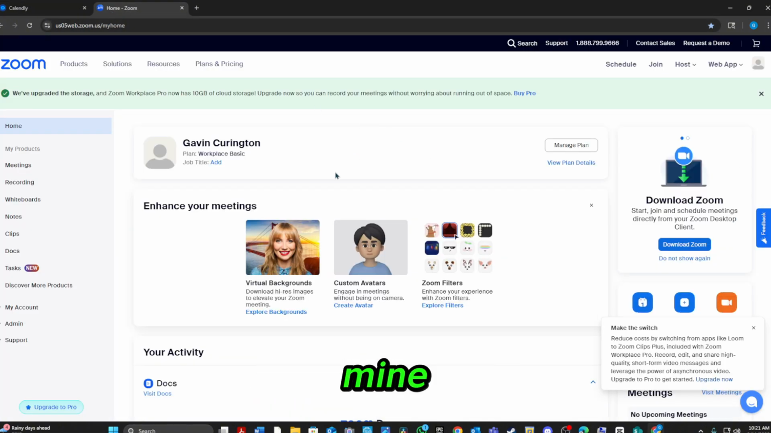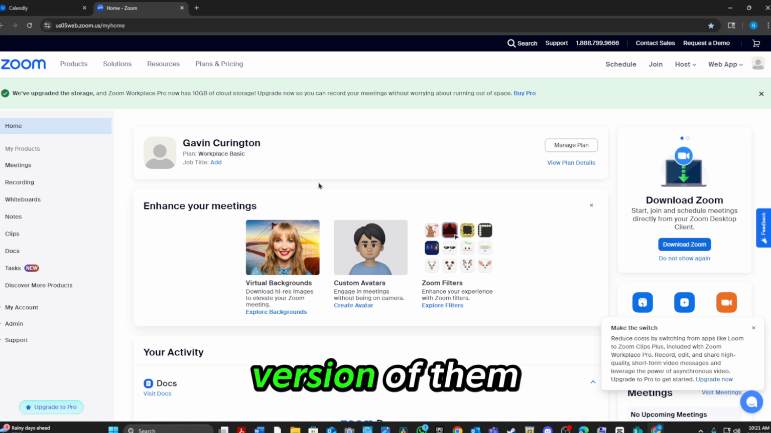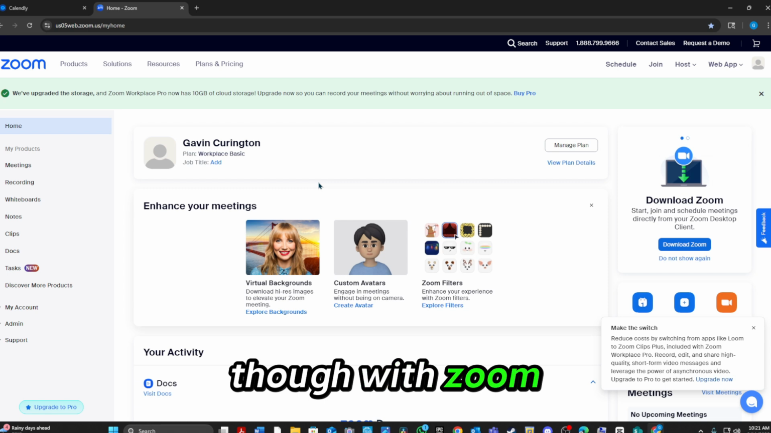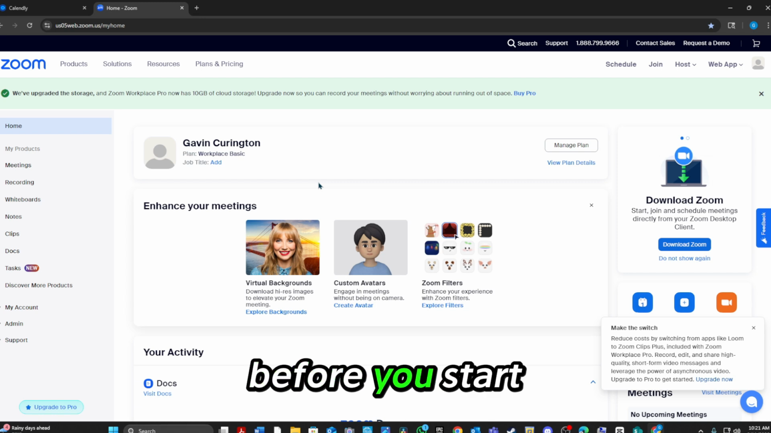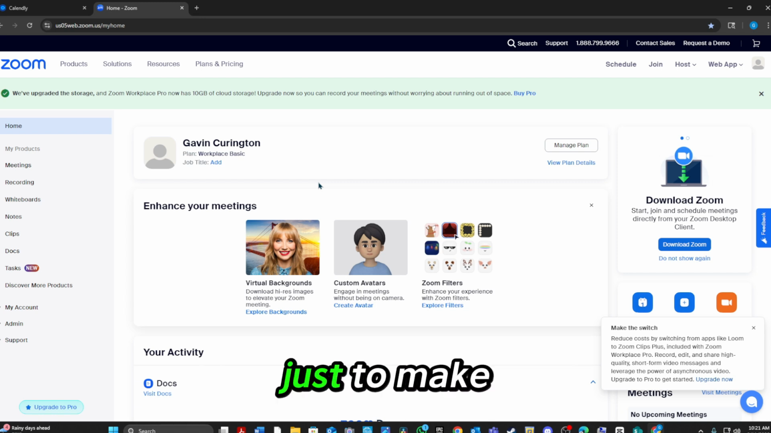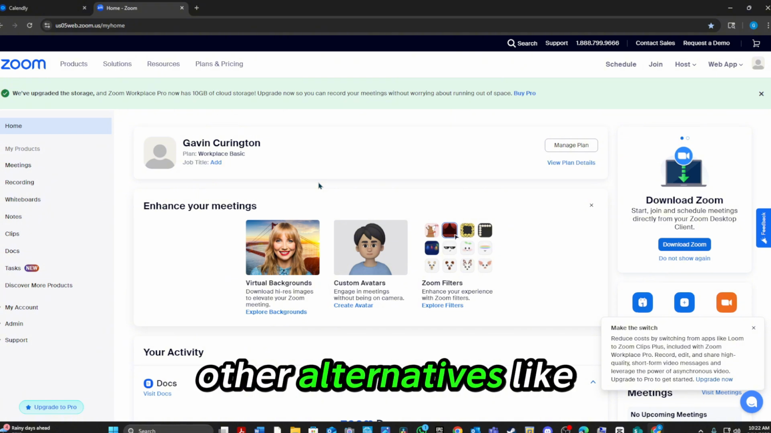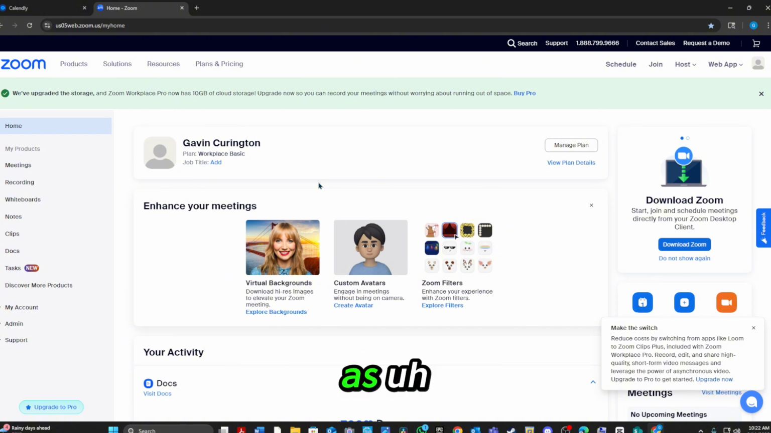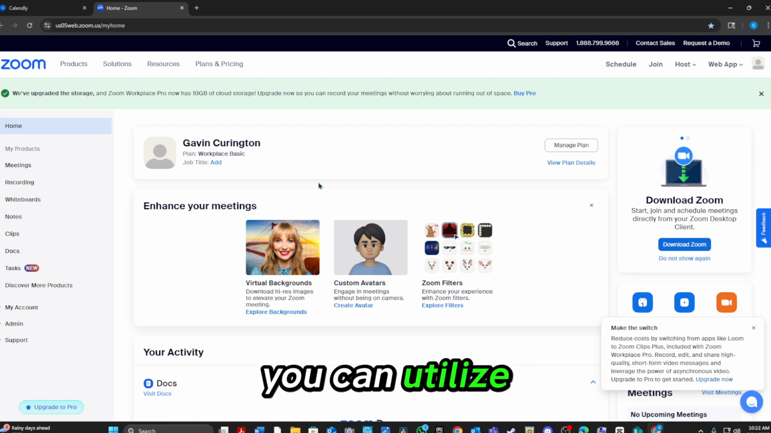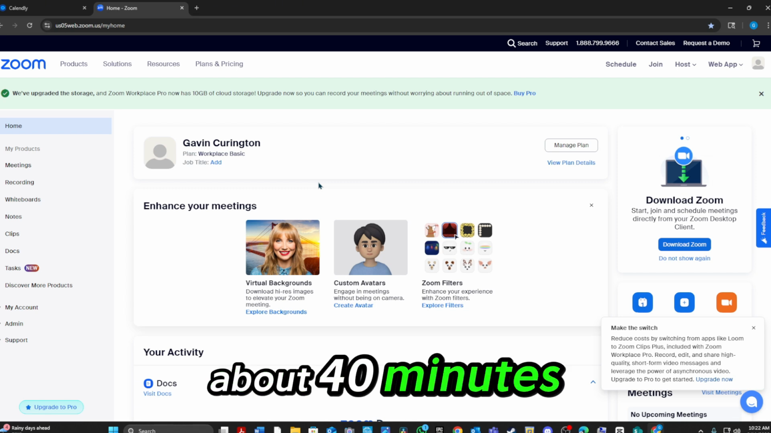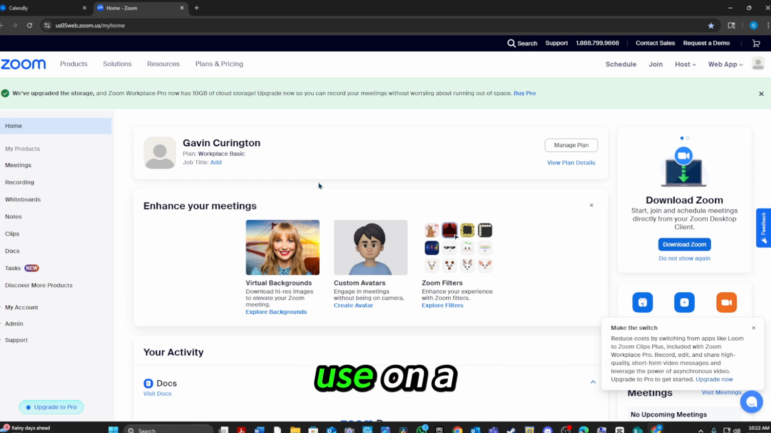I just signed into mine, so mine's already set up. And again, both of these are set up through the free version of them. Keep in mind though, with Zoom, you may want the pro version, but starting out, just check it first before you start committing any funds to it, just to make sure that this is what you want to use, because there are other alternatives like Google Meet and Teams that have virtual communication that you can utilize, and they may be a little bit cheaper, or they may be more of what you're looking for, because Zoom does only have about 40 minutes of free use per month that you can use on a call.